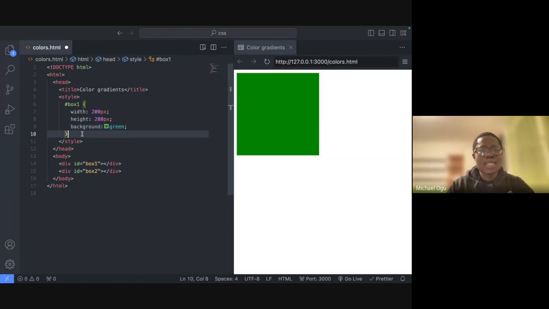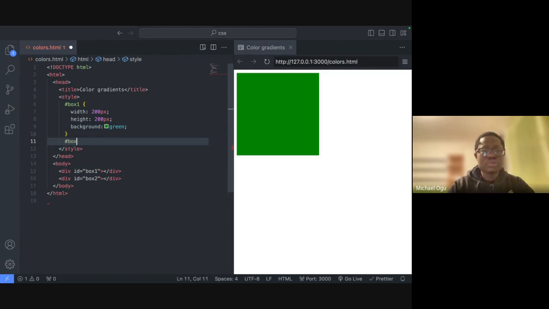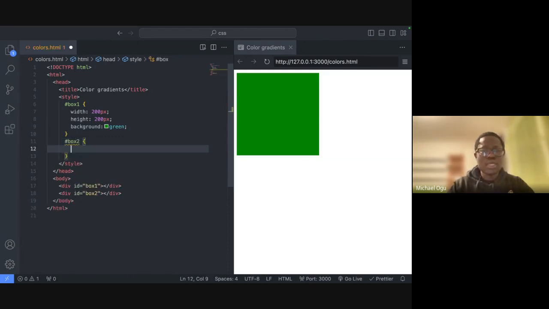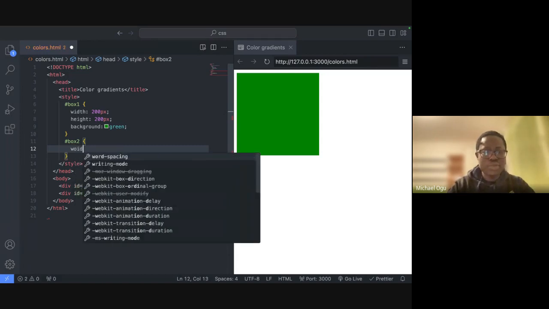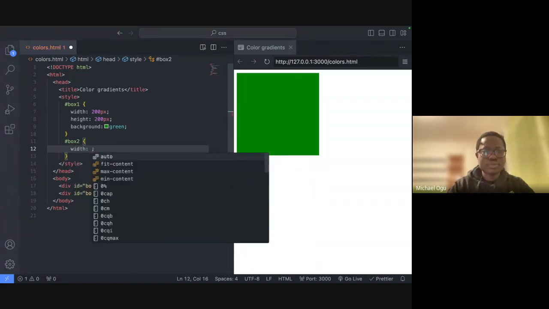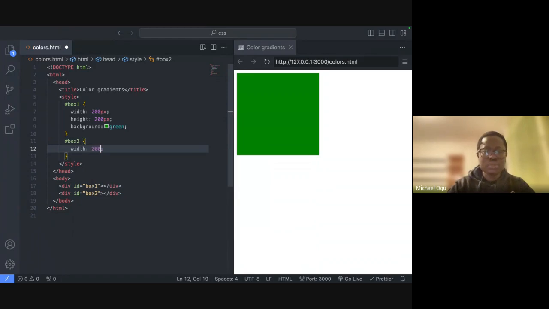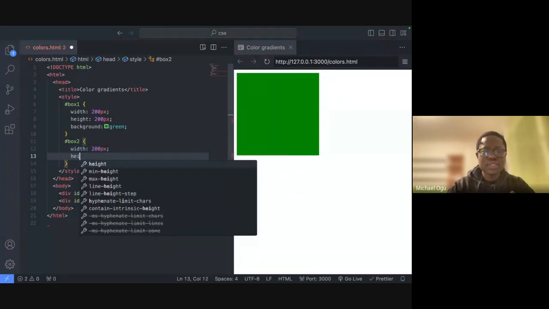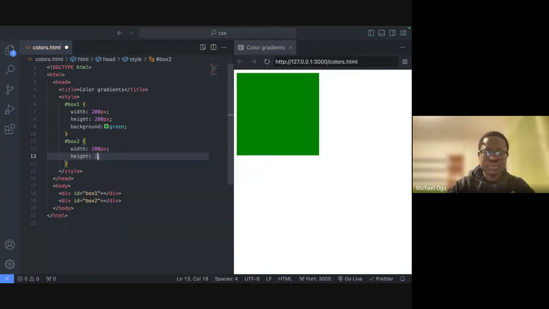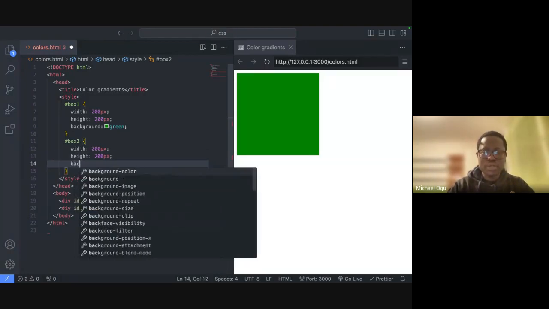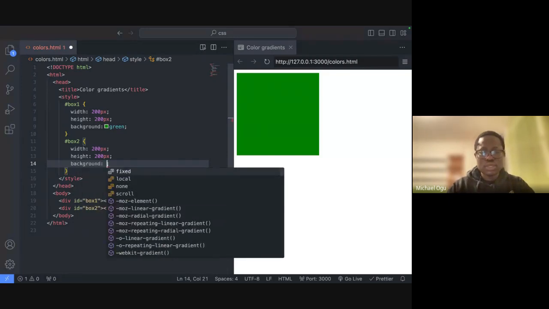Okay. And then let's also create this one, box 2. Maybe we can just make them the same size. So what I'm going to also show something now. Width, 200 pixels. Height, 200 pixels. Background, crimson.